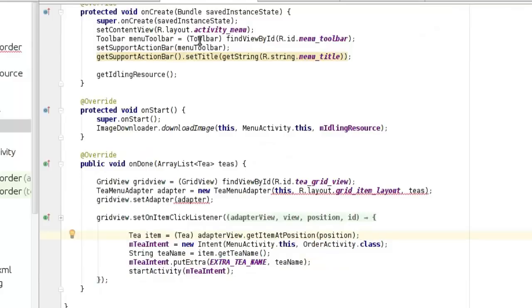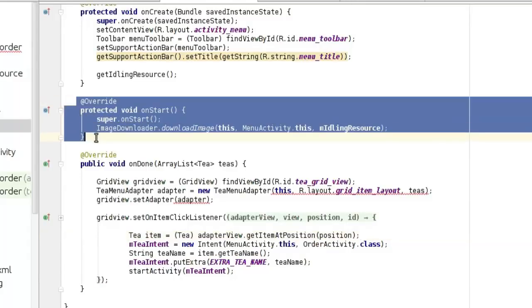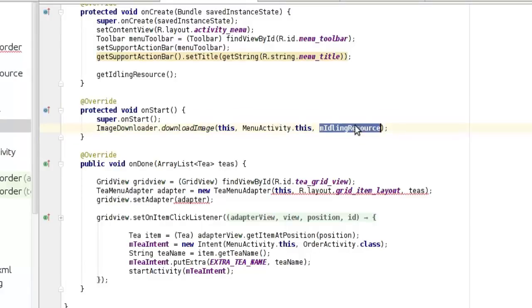We call the image downloader download image from onStart or onResume instead of the onCreate to ensure there is enough time to register the idling resource. If the download is done too early, because we are not actually downloading these images, they're from the drawable, so it might come much earlier. So we lock the idling resource in the onStart to actually make the image visible. Afterwards, we're going to call the thread is finished, and then it will return an array list of T objects.